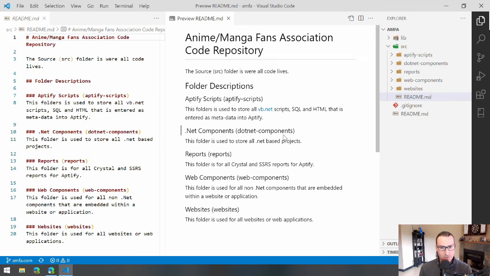The two other ones are the ones you're probably like, eh. So web components. And what I mean by web components, they're all non-.NET compiled components for your website or your web applications. So what I'm talking about here is JavaScript components, Vue.js components, React components, Angular components, however you pronounce that one. Any of those kind of components that are web-based, but they're not built on .NET.